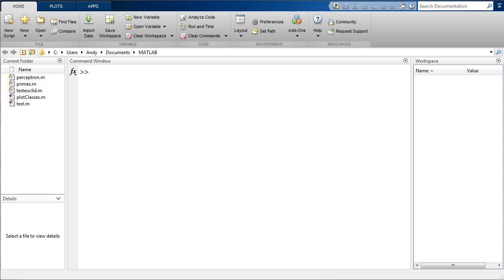Hello. Today we'll be writing a simple MATLAB function, and that function will be generating the Fibonacci sequence, but it's not really important what we choose to make it do. This is just easy to write and gives us a nice output.